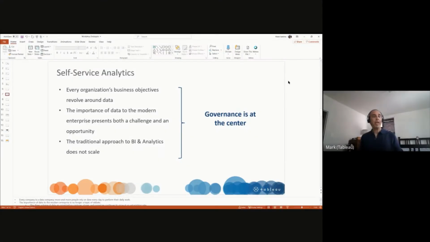If it wasn't evident prior to the pandemic, it must be much more evident now: every organization is a data organization. If you have not caught on to that, you better catch on to it fast, otherwise you're really going to be out of business. The importance of data to the modern enterprise: you've got a challenge and an opportunity. The opportunity is we all get to work with data, and we do so every day, whether you actually stop to realize it or not.